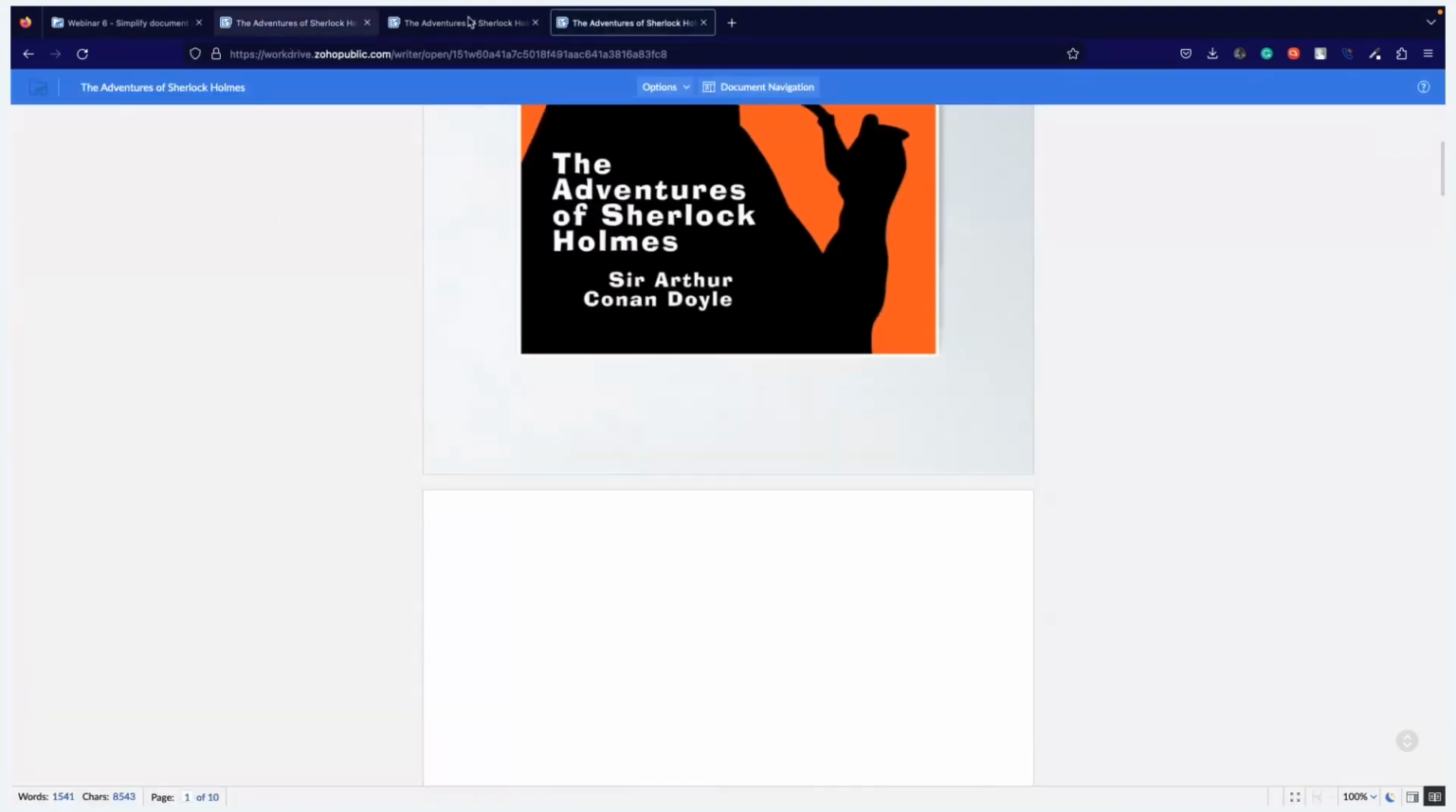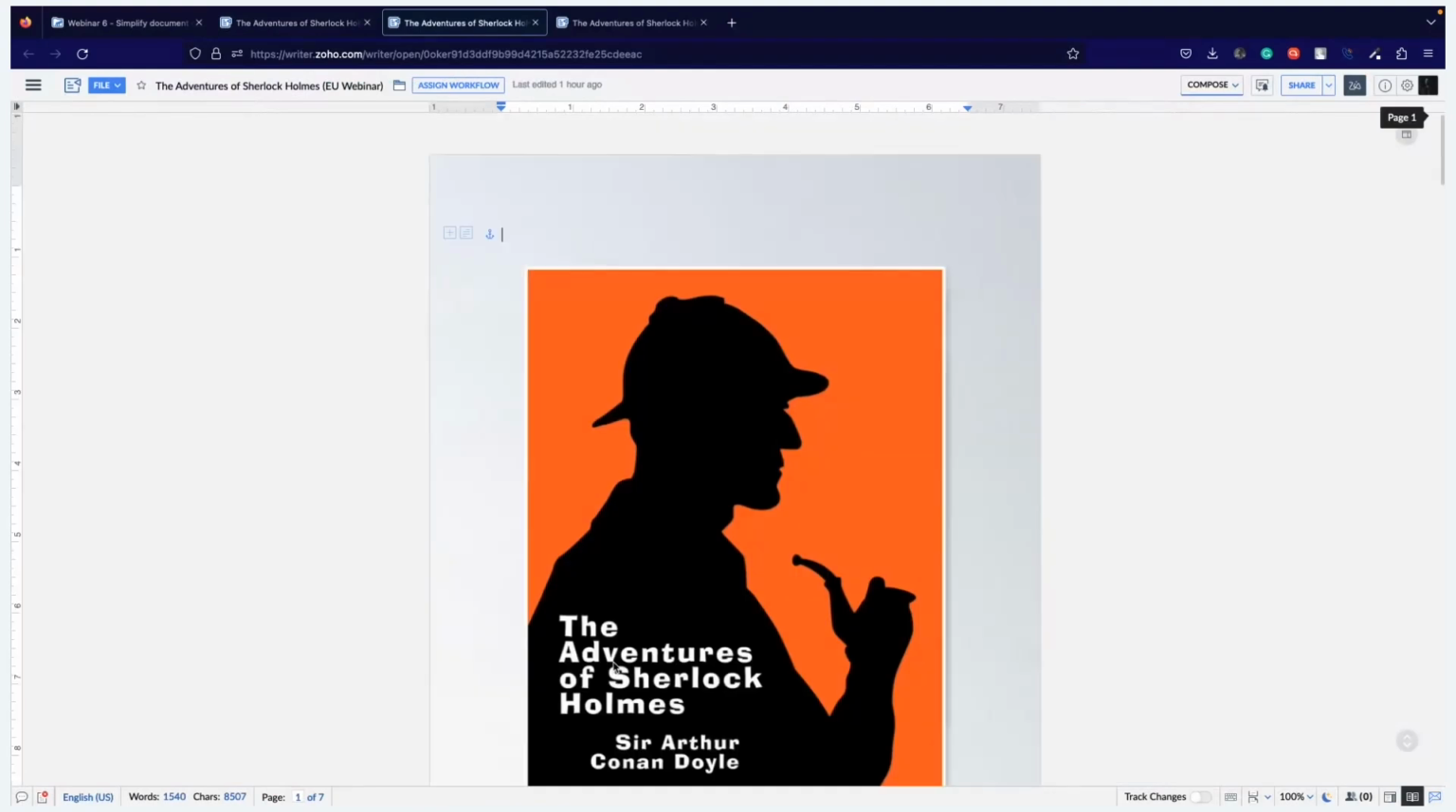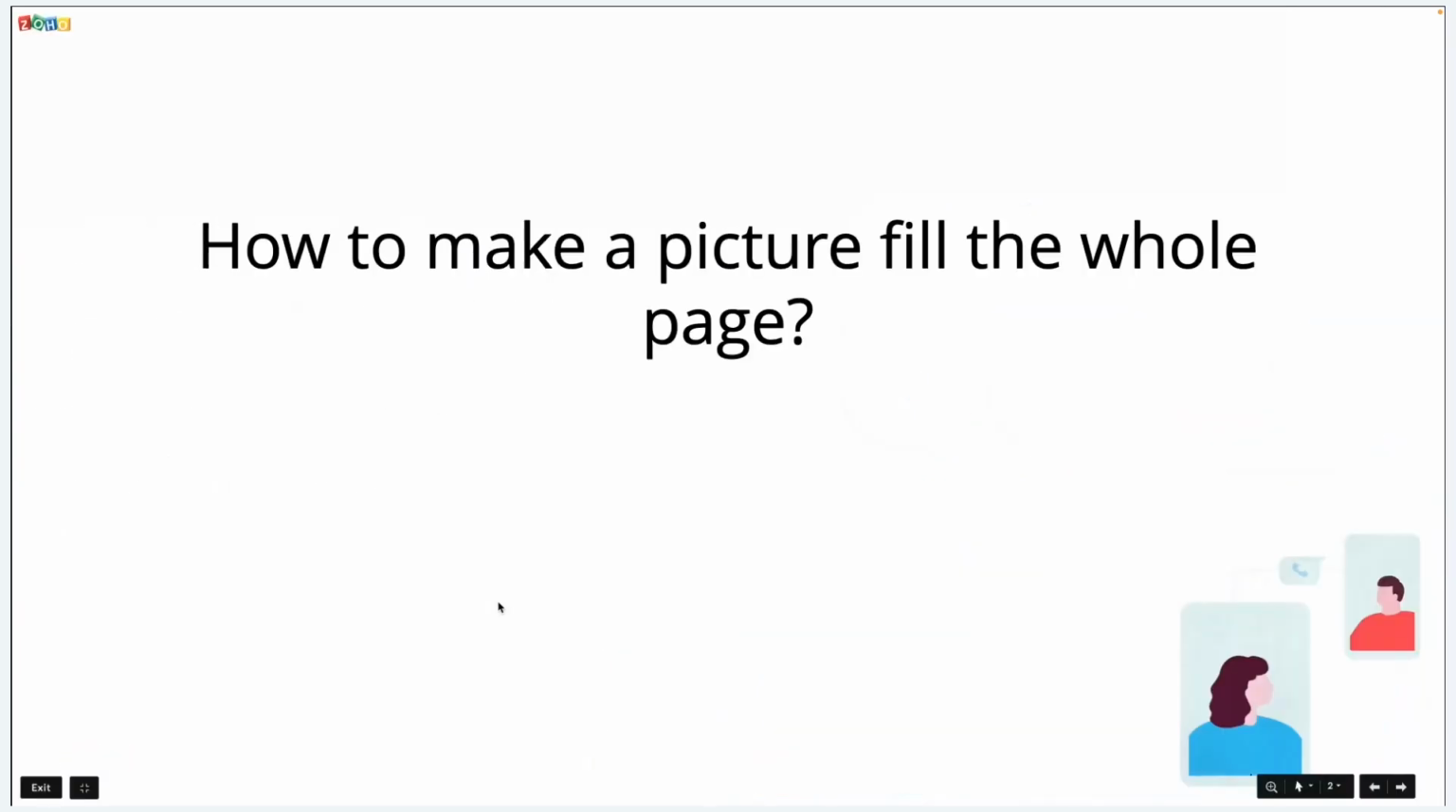All right, before we get started, I'll start with the questions. Starting with the first one: how to make a picture fill the whole page. In the document that I'm sharing, I'm about to create a book written by Arthur Conan Doyle, a Sherlock Holmes book. I'll be making use of the features from our format and insert options. Basically, it would be text boxes, images, and how to make use of section or page breaks. So the first question here is how to make a picture fill the whole page.